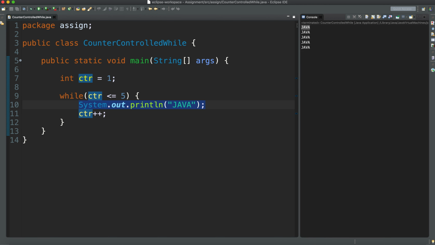So the first Java is printed. Okay, and then CTR++. CTR now is incremented by 1. So as of this moment, CTR is now equal to 2. Nothing follows CTR++, so it goes back to the evaluation of the while condition. So is 2 less than 5? Again, this Boolean expression returns true.